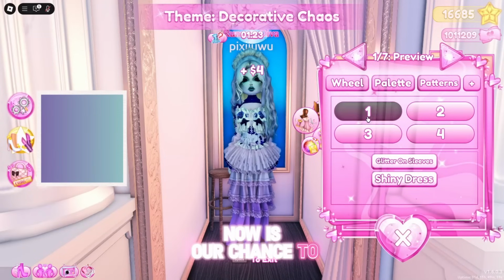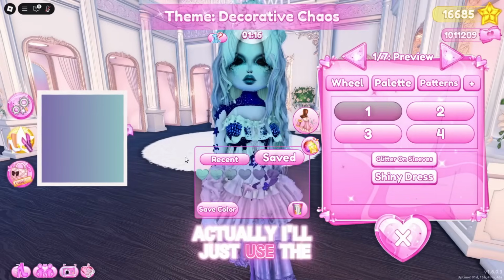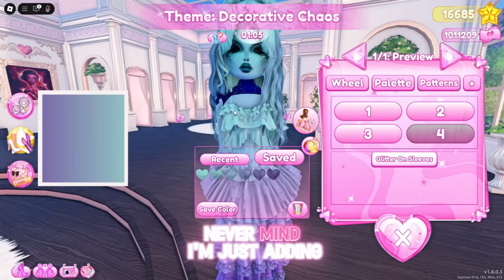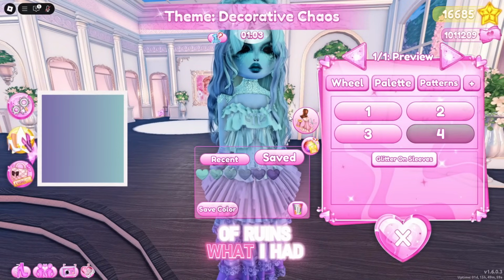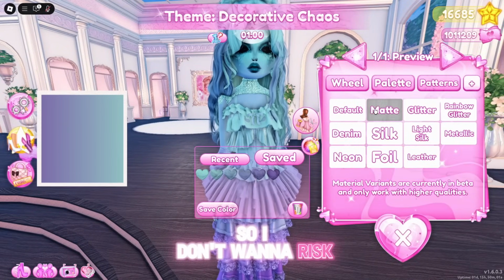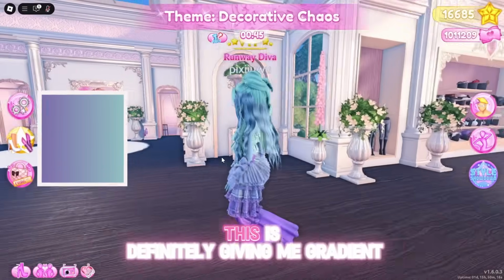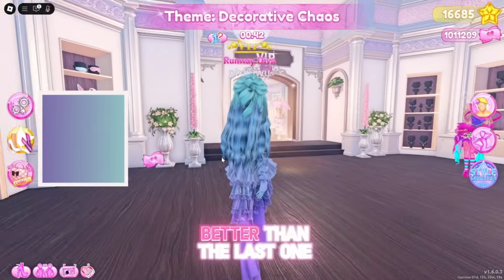Now is our chance to use the umoye top. Actually, I'll just use the entirety of the umoye skirt. Never mind, I'm just adding the top. I feel like it kind of ruins what I had going on, so I don't want to risk it. Okay, something like this. This is definitely giving me gradient. I think it's a lot better than the last one.